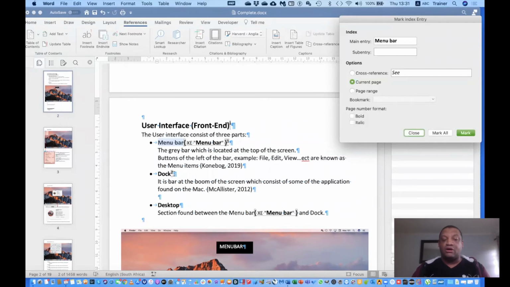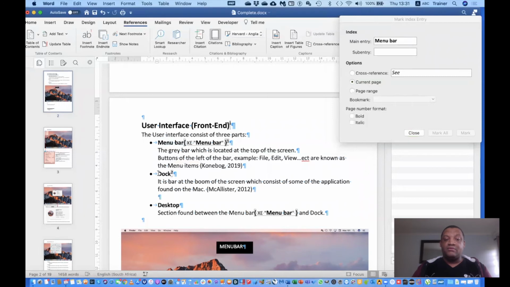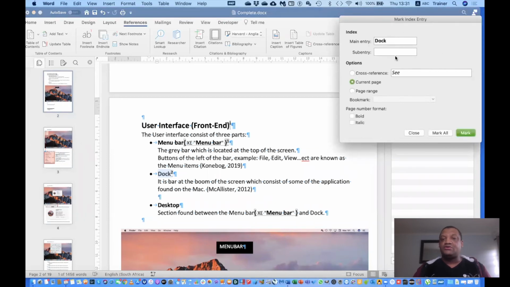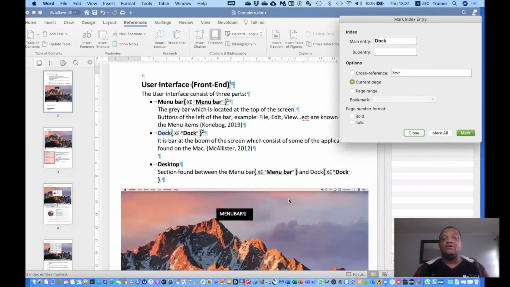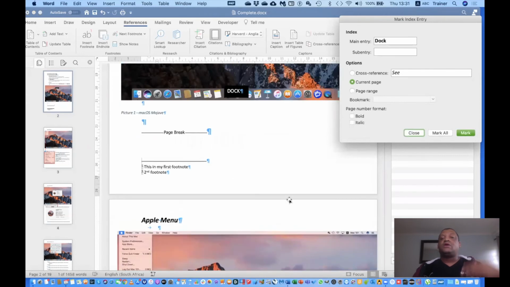Let me go to doc. Okay, so let me highlight the word. And after I highlight it and click on this window here, it will automatically change it to doc, and I can just say mark all. Okay, there it's now put in the index entry there as well. So now I can go on and add it again.